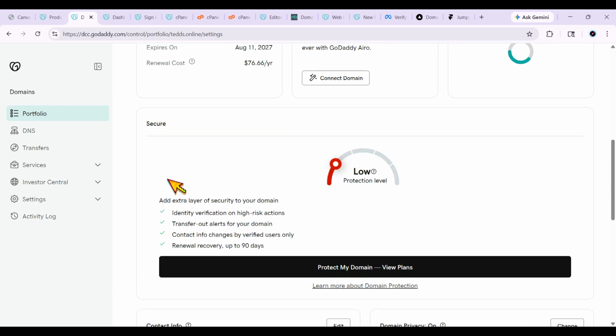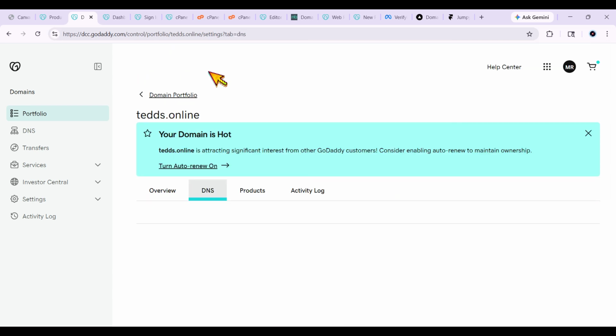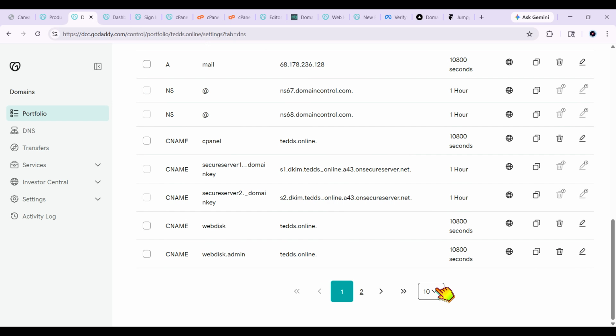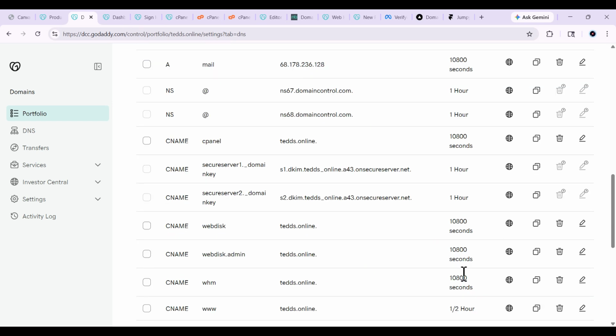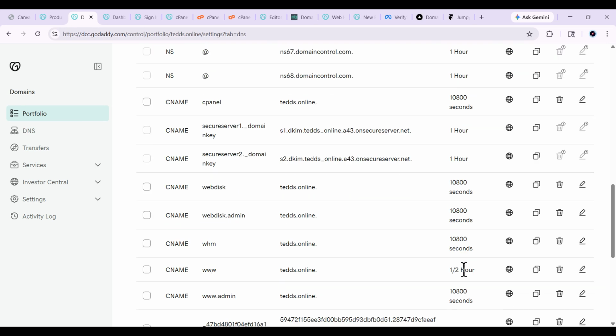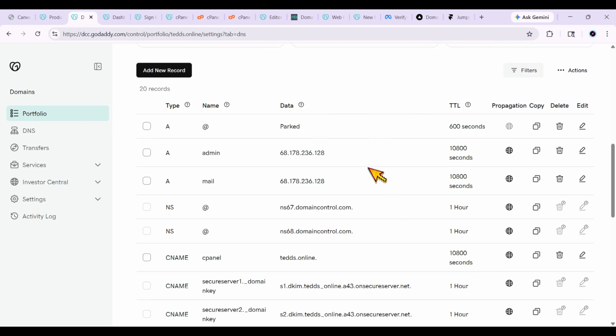After you open the domain, look for the DNS tab and click it. This is where GoDaddy keeps all of your DNS records, including A records, CNAME records, and any other entries connected to your domain. Once you're on the DNS settings page, you'll see the current records already set up for the domain. Now it's time to add your new record.